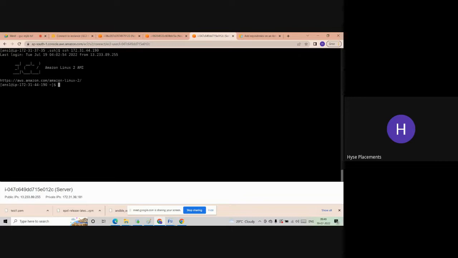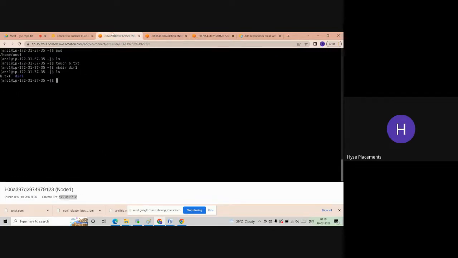Now let me enter. Did it ask for any password? No. I just entered ssh and the IP address. It will directly connect to that machine. So is this clear? Now, do you believe practically that we have established a passwordless SSH connectivity between server and the node? Yes. Let me try the same thing for node 1. So this we did for node 2. Now let me copy the address of this node 1 and try to connect to this machine.